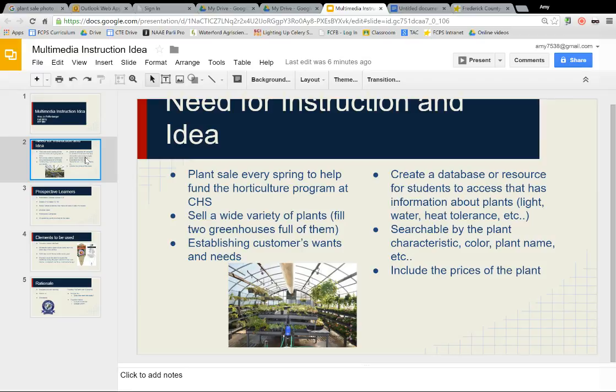The need for the instruction for my idea comes from my plant sale that I have every spring. The plant sale basically funds my horticulture program. I get some money from the county, but not enough to continue with the hands-on activities that we do. So each spring, I have two greenhouses that I fill to the gills of a very wide variety of flowers and veggies and herbs that I sell to the public. With that, I take in consideration the customer's wants, needs, and do my best to fill those each year.